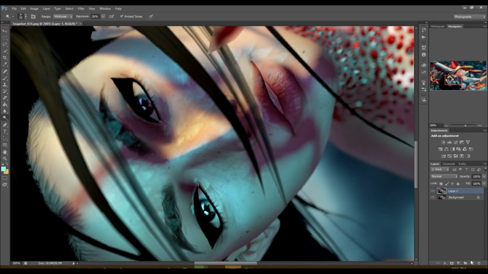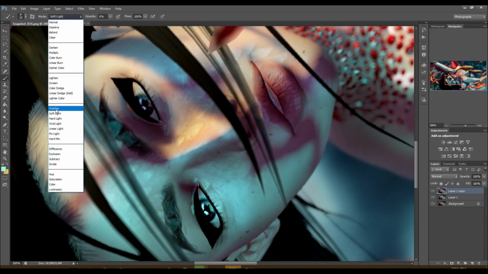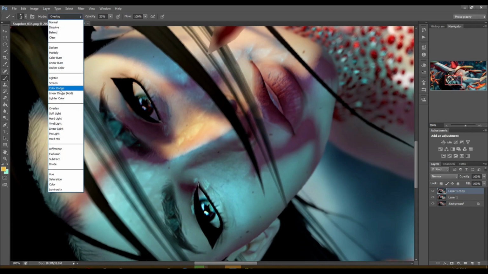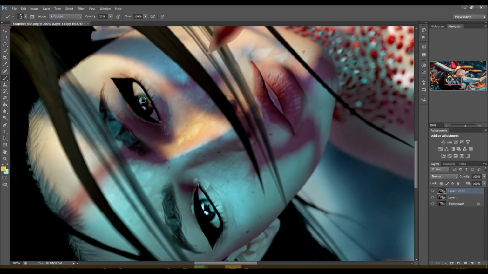Oh, a little trick for y'all. If you ever want to color your eyes a different color, make a new layer, go over here to your brush tool, and we're going to go to overlay. If you want different color eyes, keep it at a pretty low setting so you can build it up. I'd say maybe 23. You can mess with this between overlay as well as with soft light, and you can slowly transform the color of your eyes.